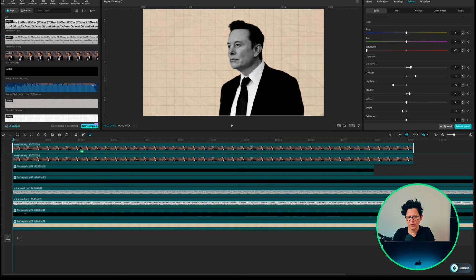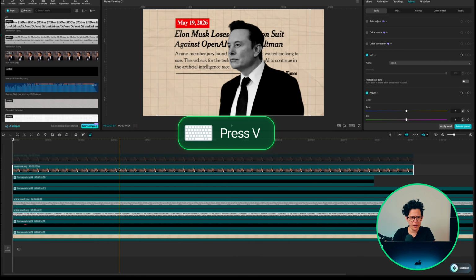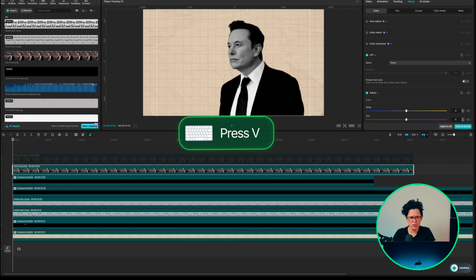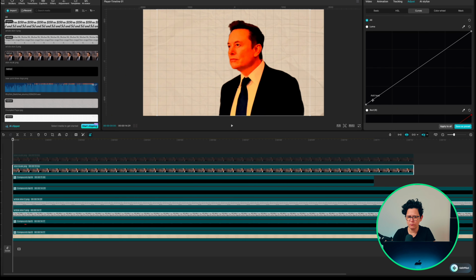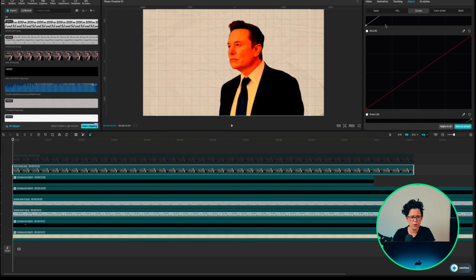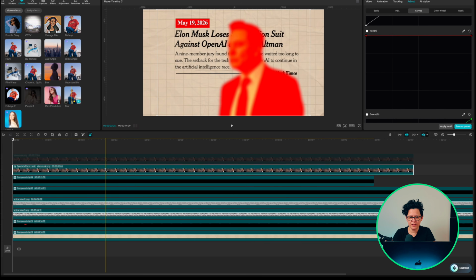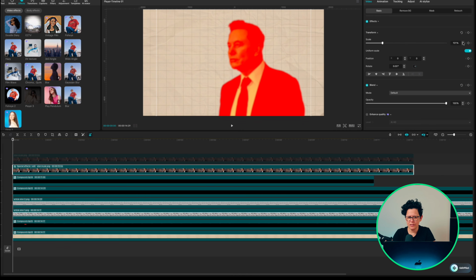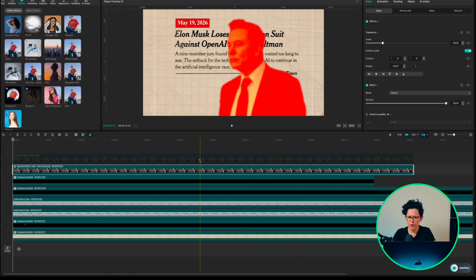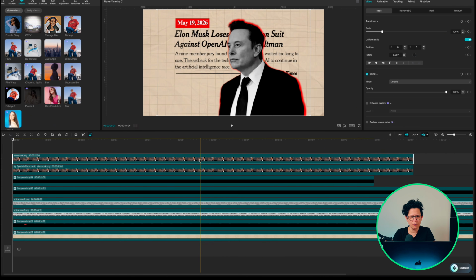Duplicate this layer. Press V to hide the top duplicate for now. On the bottom duplicate layer, go to Adjustments and max out the temperature, tint, and the saturation all the way to the right. Go to Curves with the red channel and pull the bottom left corner up completely. There you go. Add a blur effect to this layer and set the strength to around 15 to 20. Make this layer slightly larger than the top one so the red bleeds out from underneath.